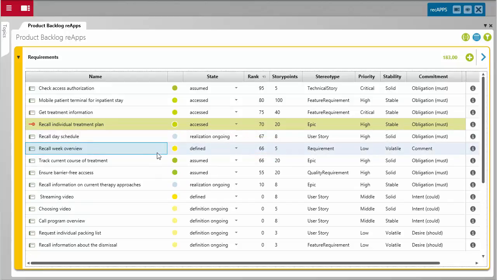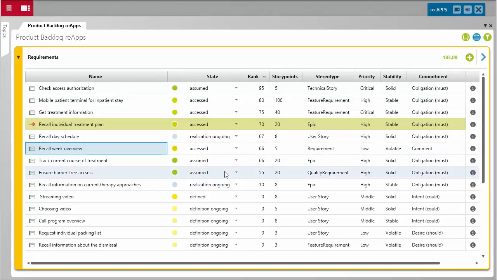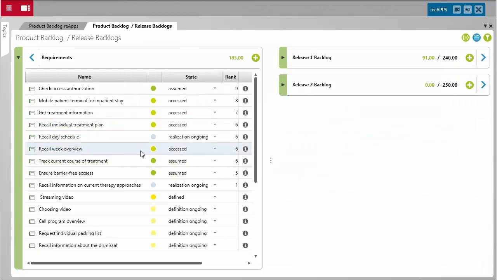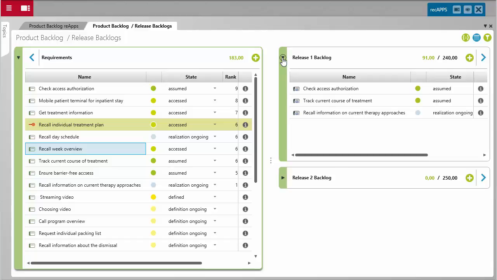When descriptions and prioritizations are finished, you can make it known by transferring the state to evaluated. Now we go from the product backlog to the release planning. Here is the view. On the left, you can see the current state of the product backlog, and on the right, you can see, in a collapsed state, the release backlogs for the next 2 releases.